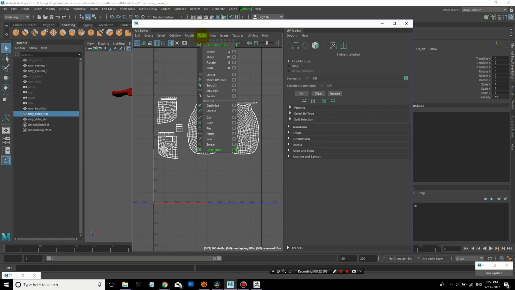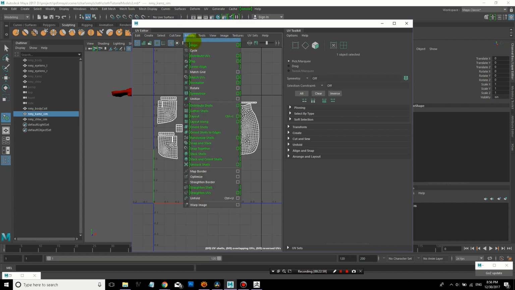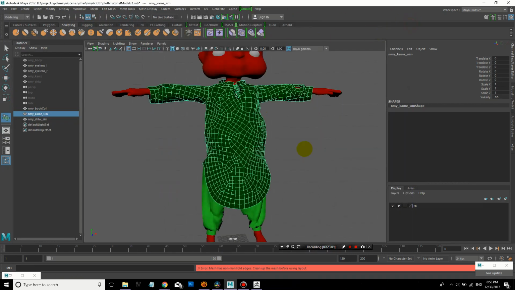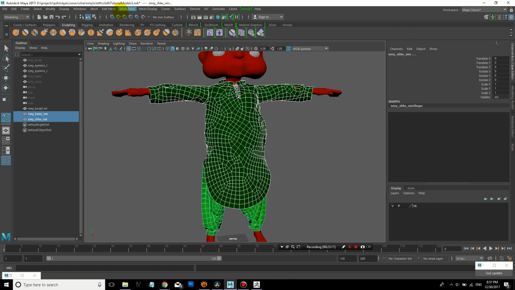So in these objects too, we want to make sure that we have good UVs. And so again, clicking modify, unfold just kind of stretches them out a little better. And then clicking layout just kind of helps fill the space if you want to use that.